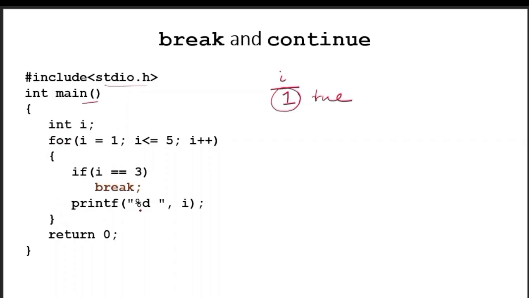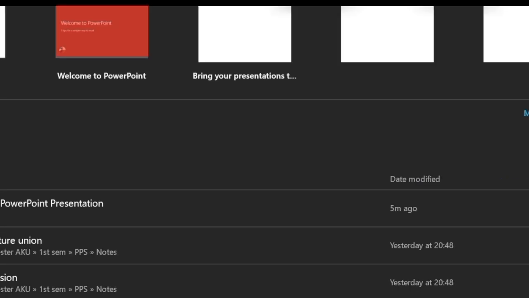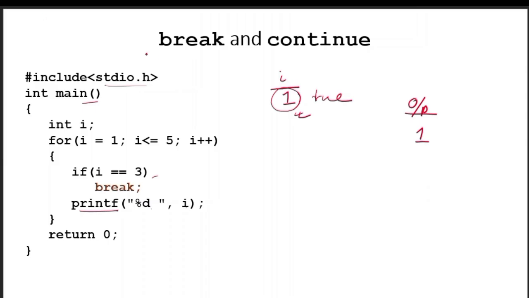So what is in the body of the loop? If i is equal to 3. Is i equal to 3? No, the condition is false, so we will not execute the if body. We come to the next statement after the if, which is printf %d, i. So what will be printed on your screen? The i value, that is 1, is printed on the screen. Next is to increment the i value, i++. So now the i value is incremented to 2.